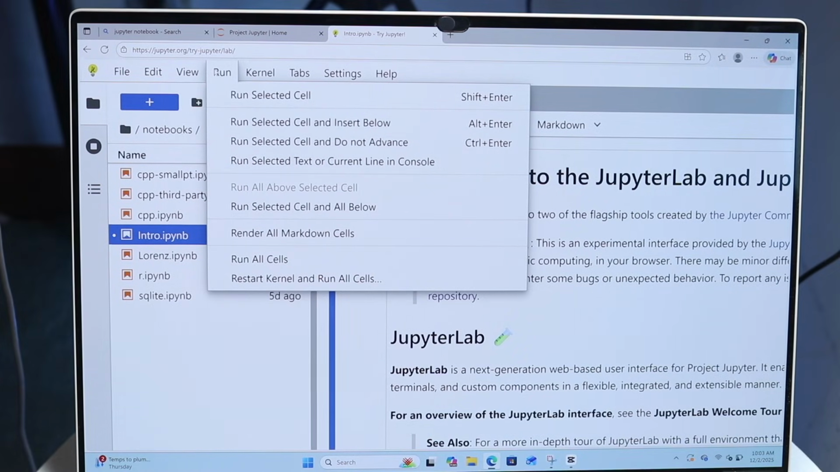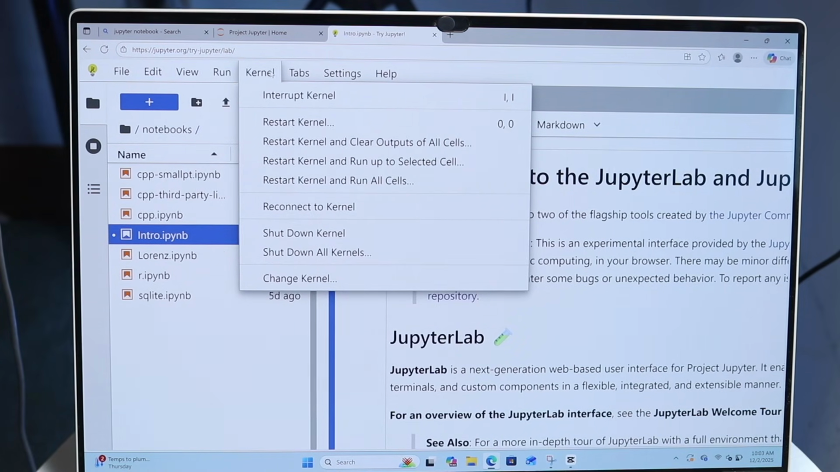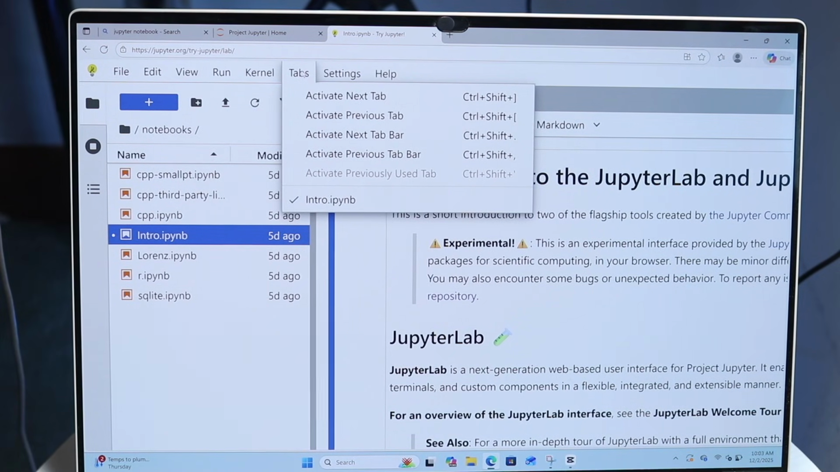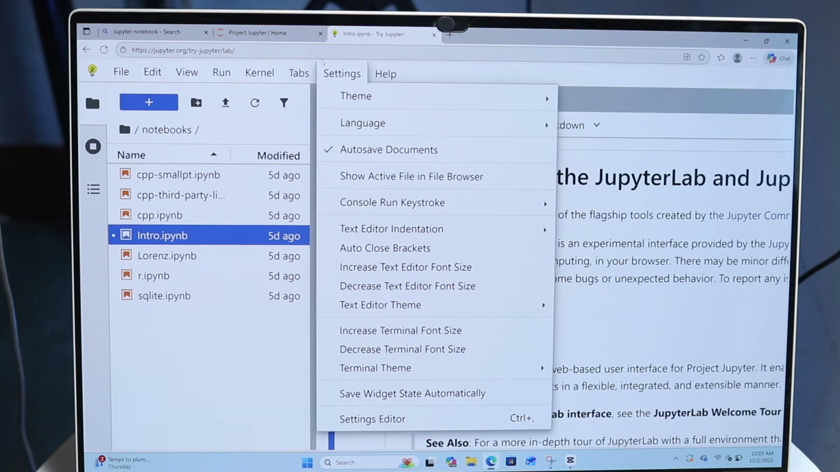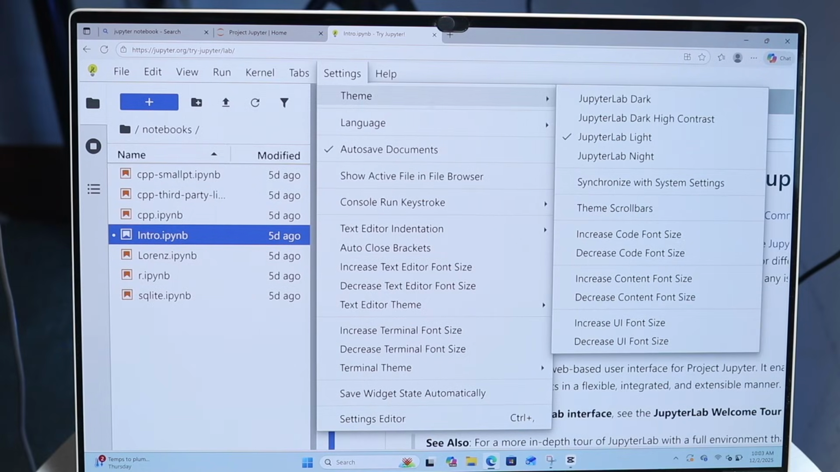You can click on run if you want to run a specific cell. If you want to run the project, you can run everything. If you want to change the kernel, if you need to restart the kernel, shut down, and so on, all these other things too. So you have a lot of other options here that you can configure, including settings.